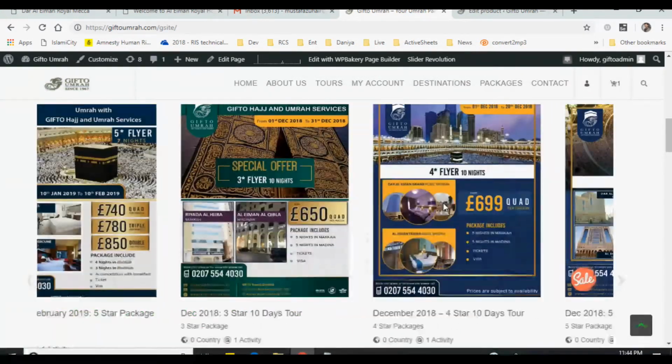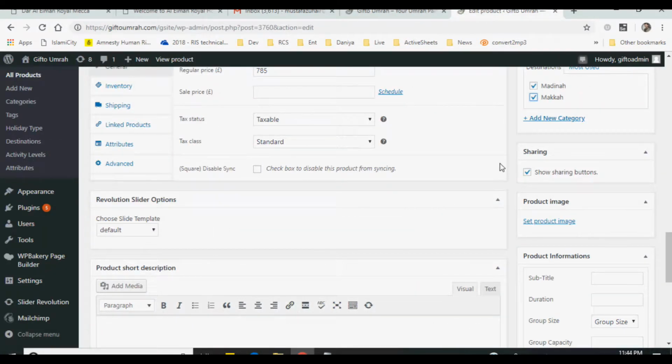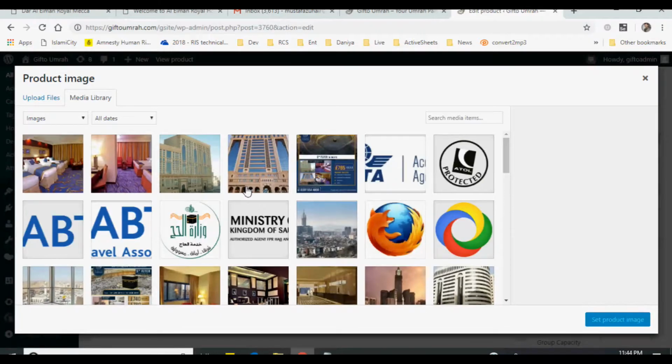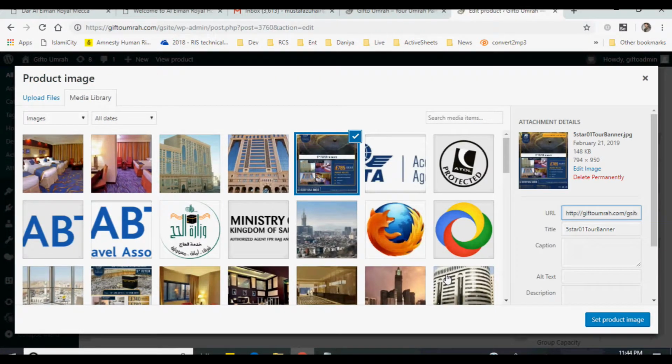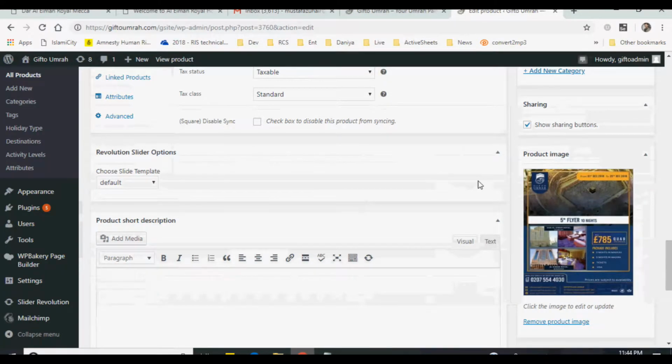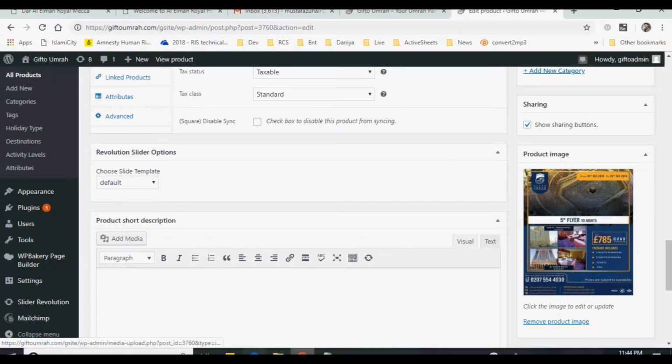You can see these are basically the tour images. So let's select a product image. Let us select from the computer or from the product library. Since it's uploaded, let me just select it from the product library and set product image there. One thing to be noted is that the dimensions need to be noted.